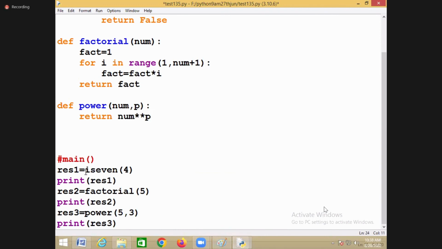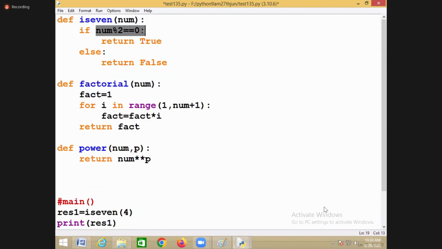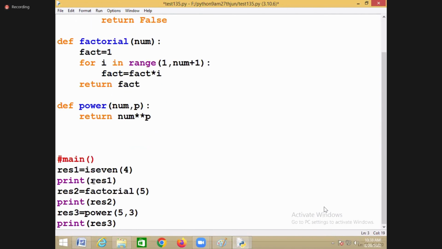So I call the function is_even by sending the value 4. After receiving the value 4, it will verify: is 4 mod 2 remainder 0? Yes. It returns the value true. Then I call the function called which one? Factorial. The factorial function receives the value 5, and 5 factorial is returned. So fact equals fact into i, which is nothing but 1 into 2 into 3 into 4 into 5. That value is returned to which variable? result2.